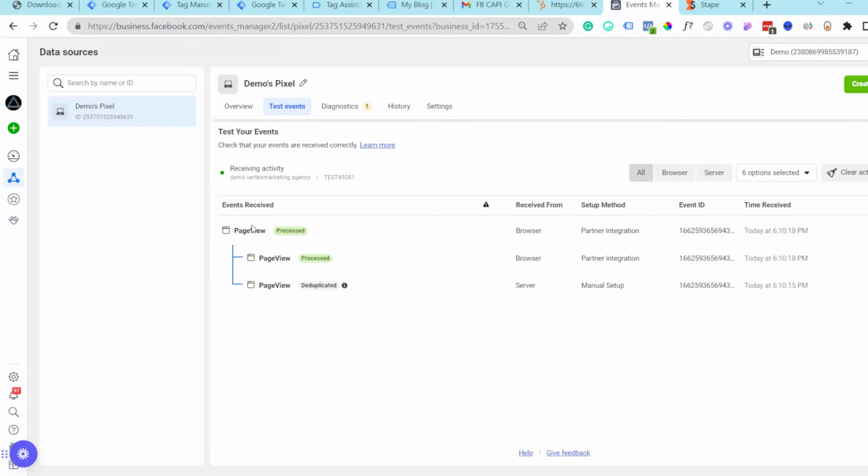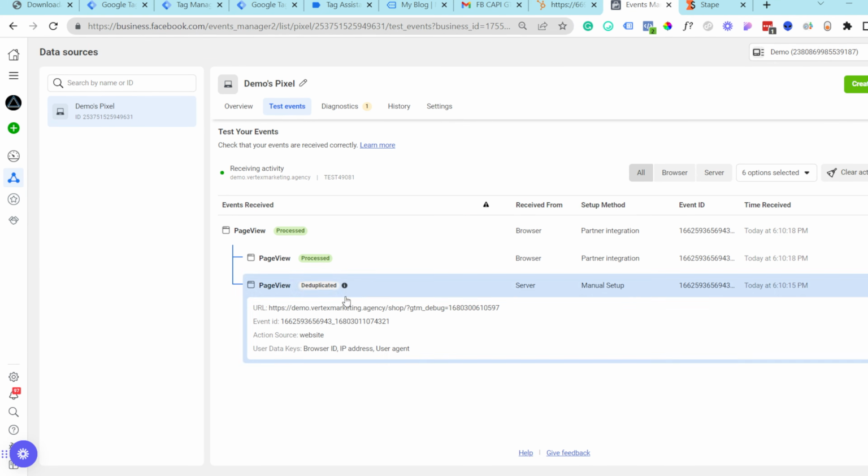Perfect. So you can see that it was sent to Facebook. So that's a regular page view event, and it was sent via both the browser and the server. And remember what happens when you send an event from both the browser and server and there's an event ID? It gets deduplicated, and we can see it happen right here. And it will always deduplicate the server event.